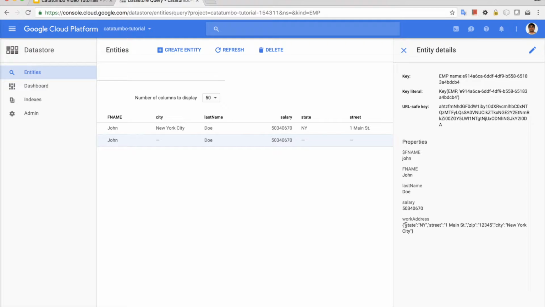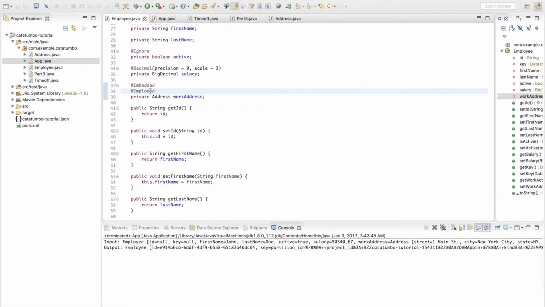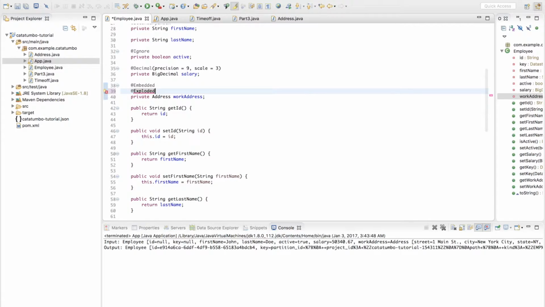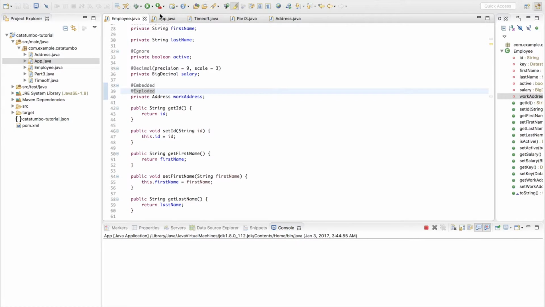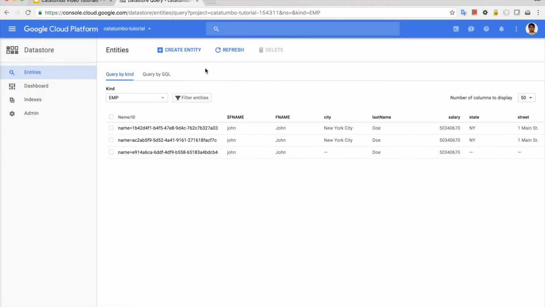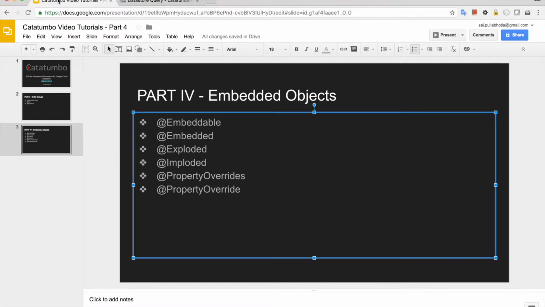Either you can store them in exploded format, which is the default. If you don't specify anything on the embedded, it defaults to exploded. If you also add the imploded annotation, it is stored as a single field. Now, of course, you can also change this and explicitly say exploded, which will still be the same as not having any annotation. So if we run this again, we should see a third record which has the fields exploded into individual fields again. So we now have two records that have exploded form. All right, so that's about imploded and exploded.